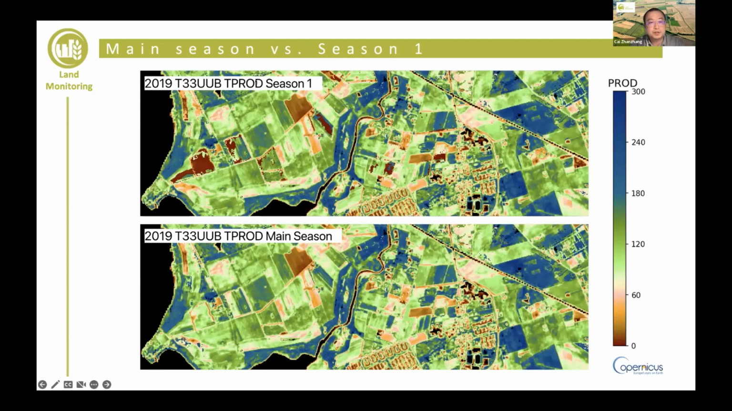So here we compare season 1 and the main season. Actually, season 1 usually captures most of the important seasons, but we still can see some discontinuity in the spatial pattern. So after selecting the main season, we can see the second season sometimes will replace the first season. For example, this field is totally replaced by season 2, and also this field as well.